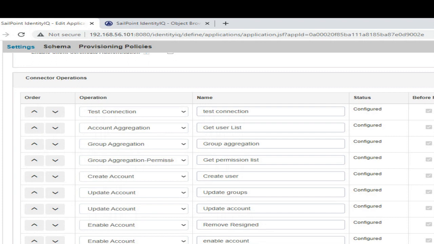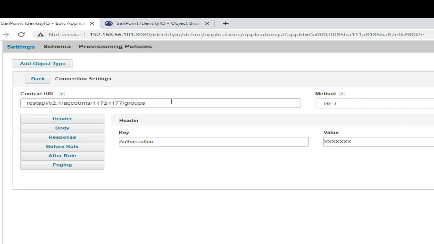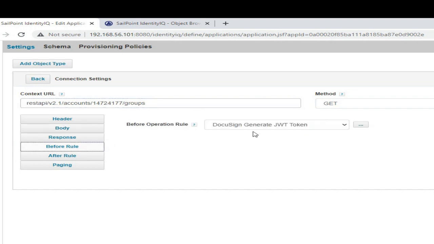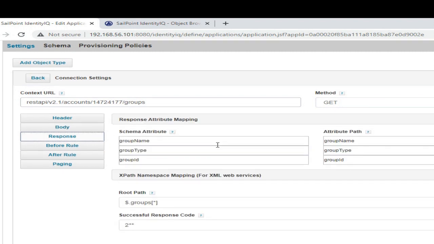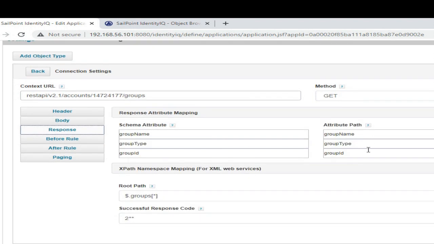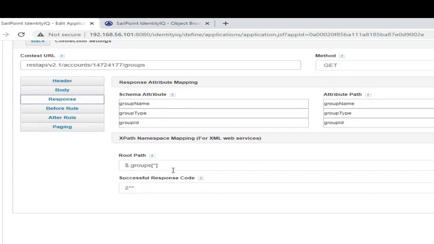And next we'll be having the groups. This group aggregation task is used for fetching the groups. Similar to that, we'll be configuring the context URL and the method as a GET. This header will be set by the same rule which has been added for the account aggregation, the DocuSign generate JWT token before rule. And inside the response, we will be adding the group name, group type, and the group ID which we are fetching from DocuSign, and this group name and group type we are saving inside SailPoint, and the root path for the JSON response.